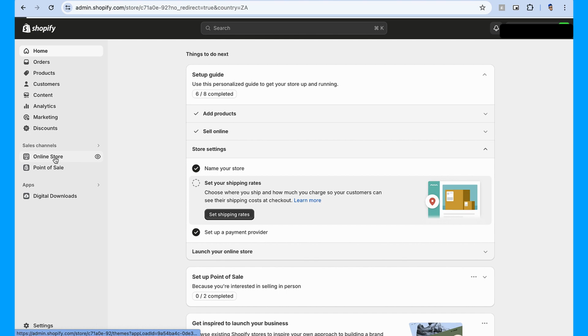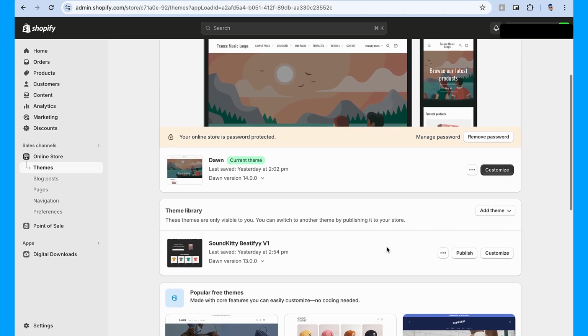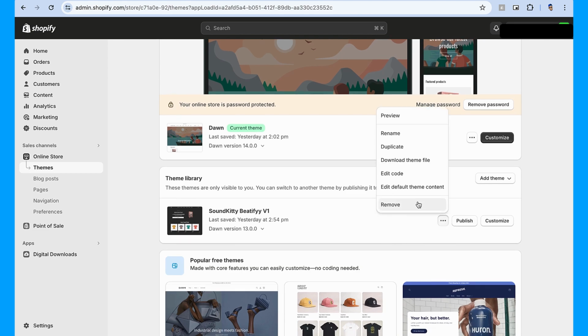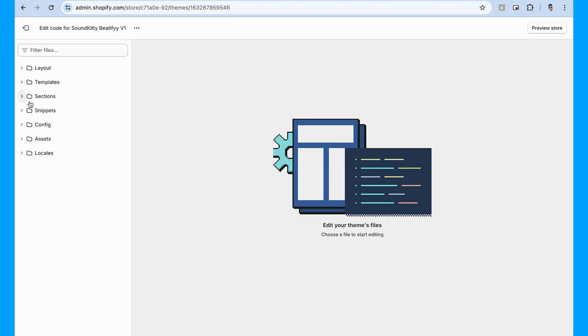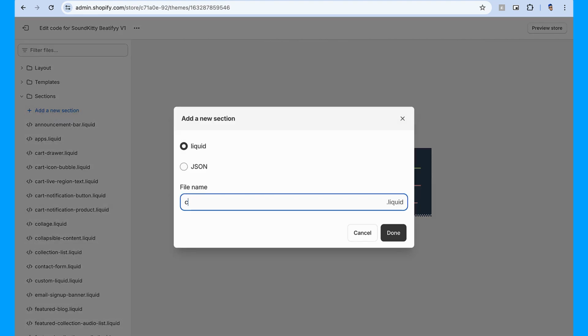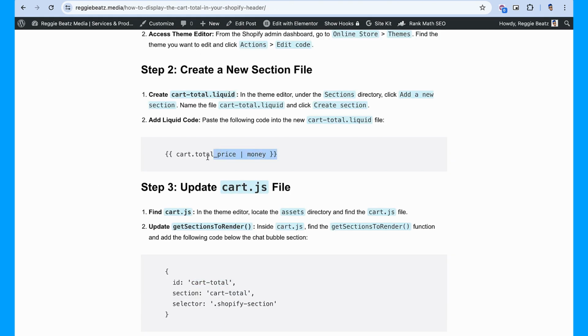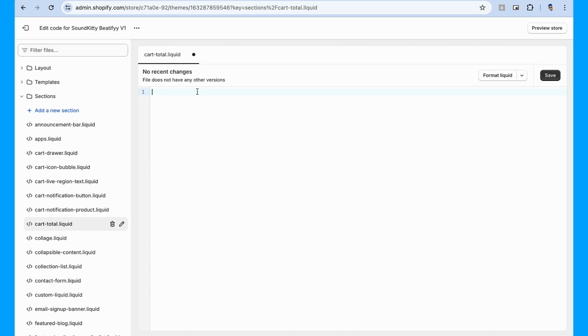Okay, click on online store on the Shopify dashboard, select the theme you want to edit, and click on the three dots. Select edit code, go to sections, click add new section, and call the section cart total. Then click done. Remove everything in here. Then go to the page linked in the description and copy that code right there. Go back to your page and paste it, click save.